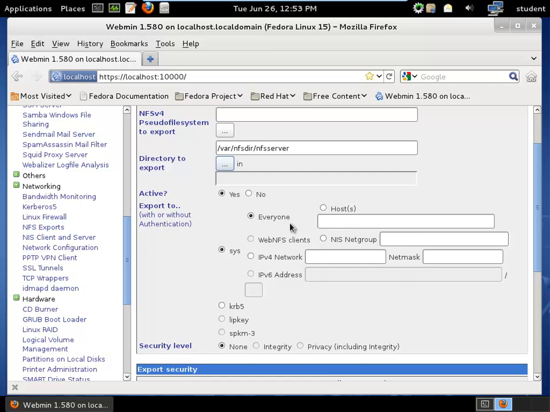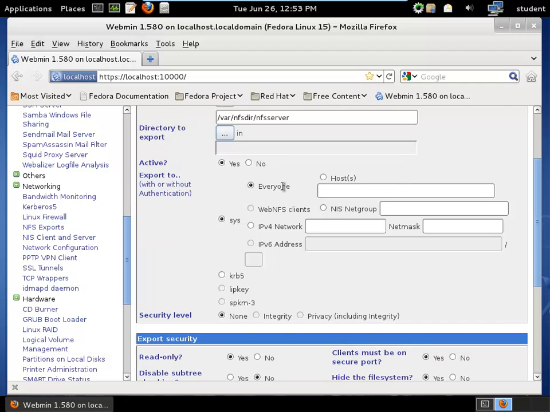All right, active export to, yes. And everyone. Now we could list individual hosts and all this stuff if you really wanted to. I'm not going to do that. NIS net group: if you had NIS going, you would want that. You could use that. NFS clients, we're just going to use sys here.